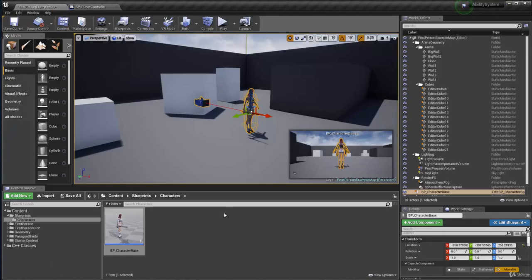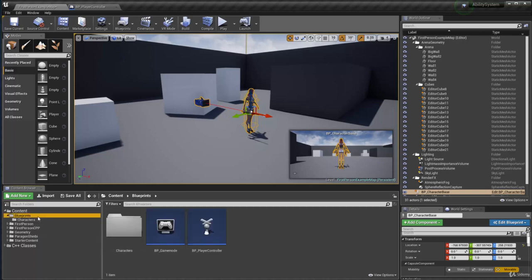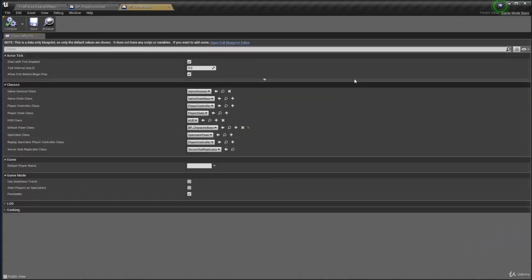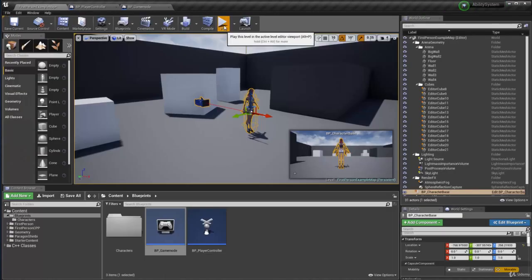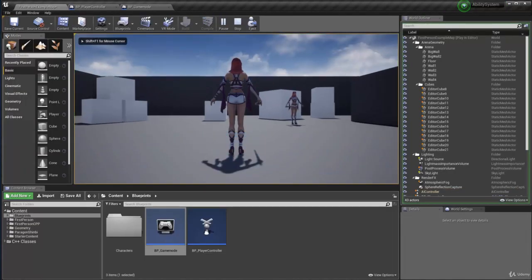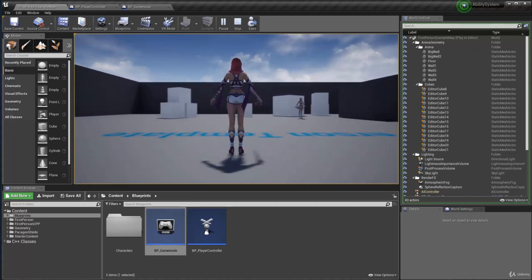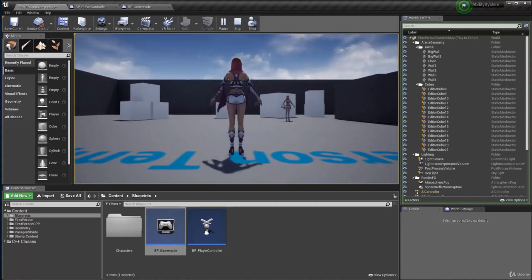Now just to test it, we're going to use our game mode, and here the player controller class will be our BP player controller. Compile and save that. Back here and go ahead and play. Hit the W button to go forward and S to go backward. Okay, and A and D to go the other two directions.